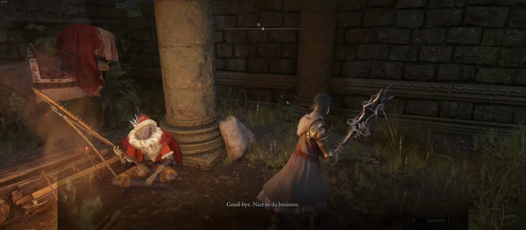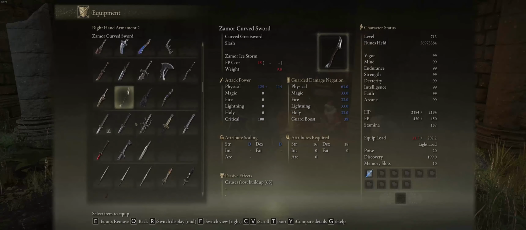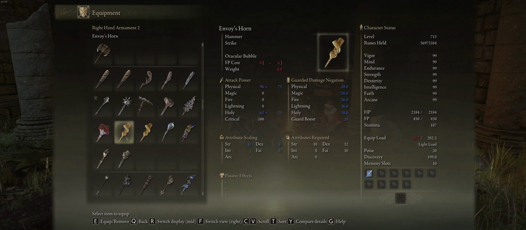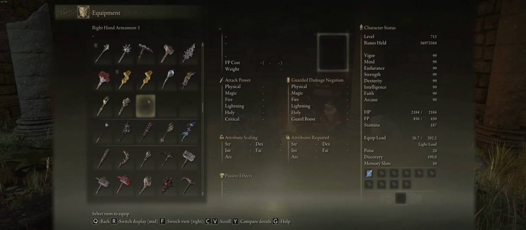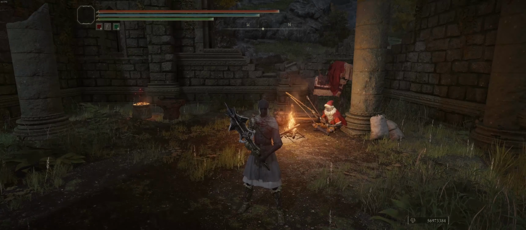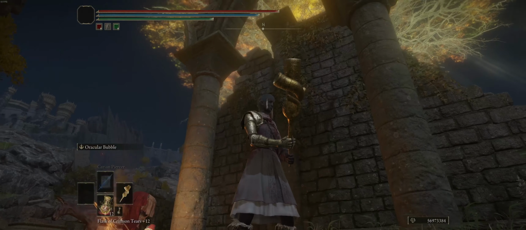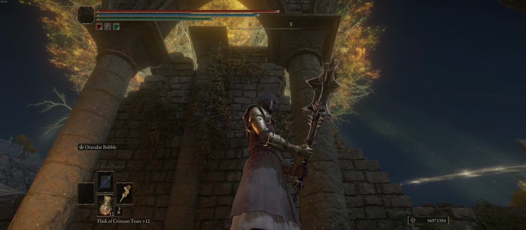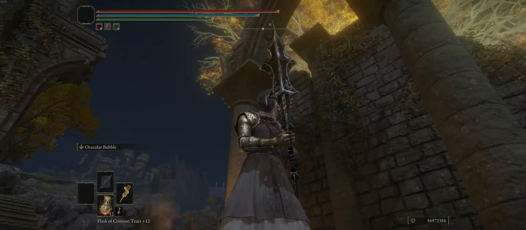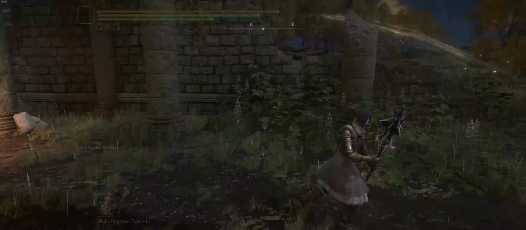Goodbye. Buying one of these, we can equip the envoy's horn, and to show that they are different, we can equip weapons name. You can see the envoy horn remains in the game, and the one that we've just added is its own separate entity within the game file.